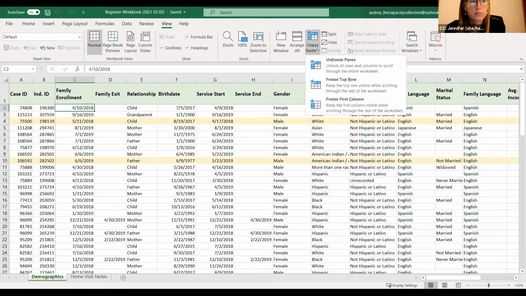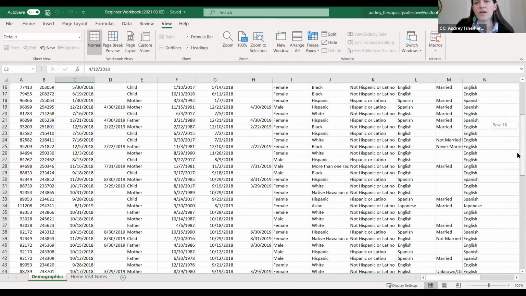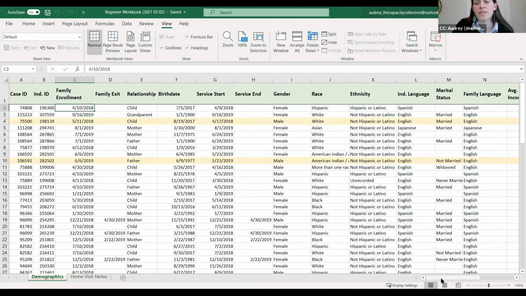Yes. Let's unfreeze our panes so we're starting back at the beginning. So again, up on the view ribbon, to the freeze panes button. We'll unfreeze our panes and just check to make sure. Yep, nothing is frozen now.